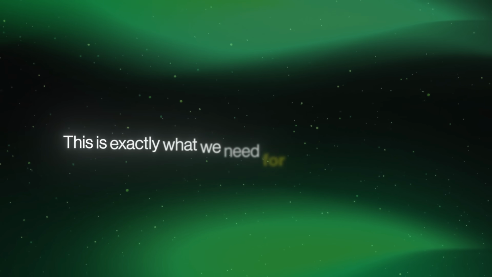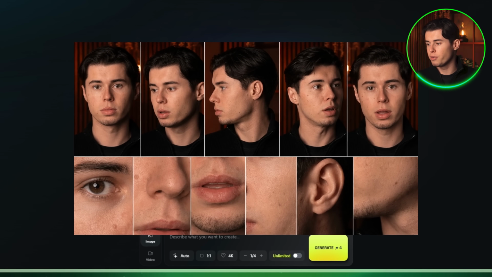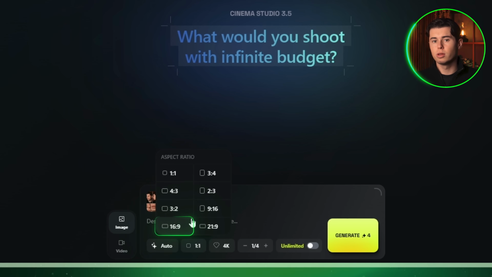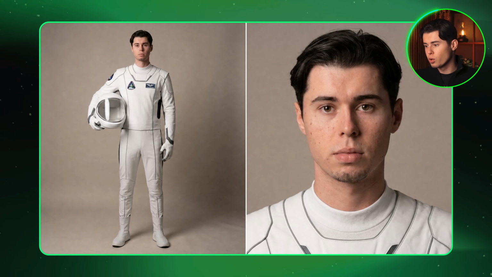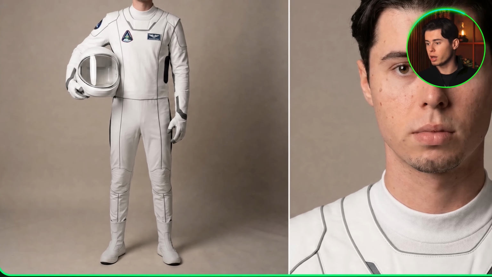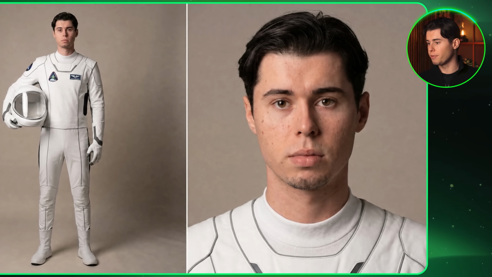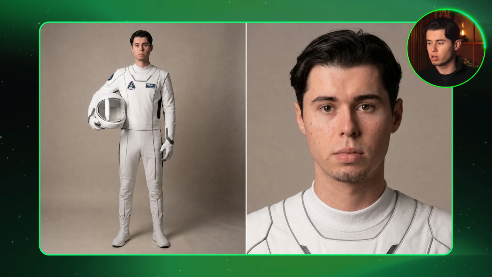This is exactly what we need for our first character, because I want them to be based on me. I'm going to upload a collage of myself that includes photos from different angles and close-ups so that the AI has enough visual information to understand what I actually look like from more than one perspective. I'll set the aspect ratio to 16:9 and paste in this prompt and generate. The two-panel result is exactly what we need. The full body shot on the left gives us the complete suit and silhouette, and the close-up portrait on the right locks in the facial detail. The face reference carried through cleanly, and the costume looks exactly like I imagined.